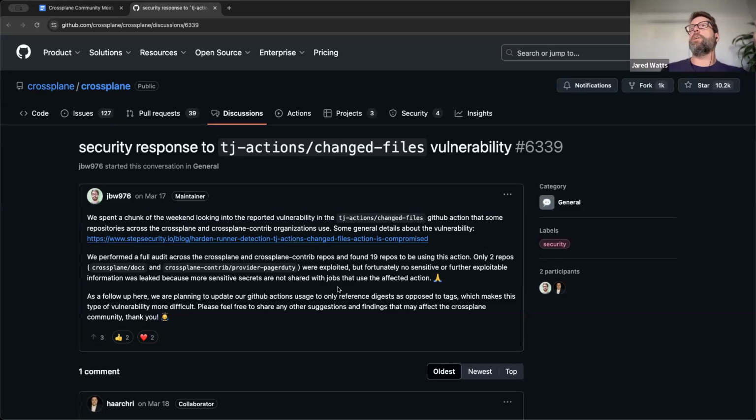But we are fortunate that there was no sensitive information leaked. Basically, the malicious code looks at all of your secret GitHub action secrets and prints them out to the logs so anyone can see them. That is basically what it does. There wasn't anything in those jobs that was sensitive information.